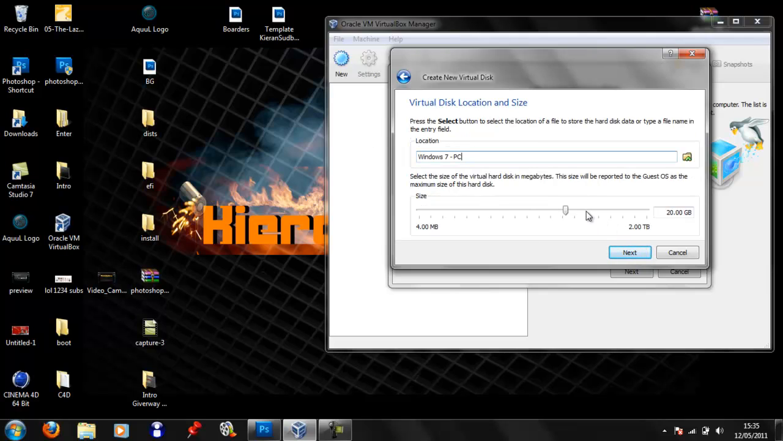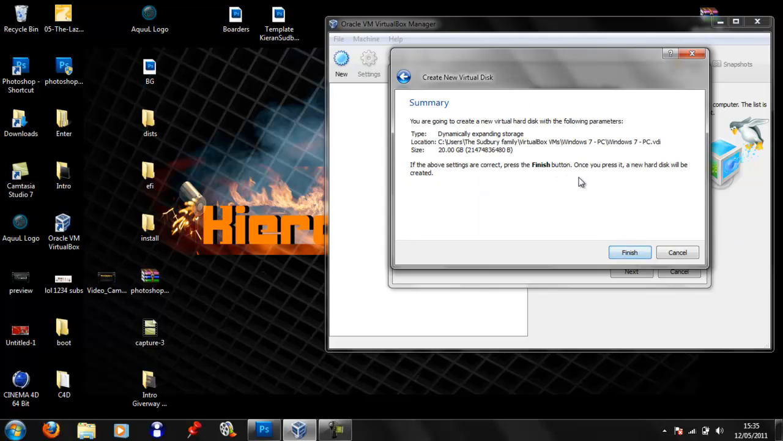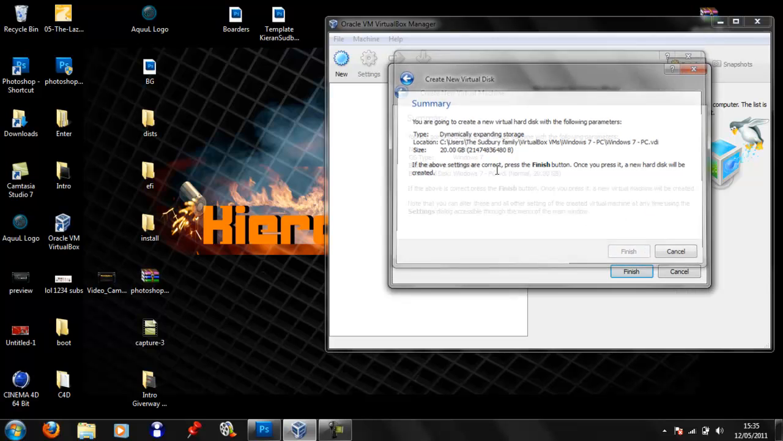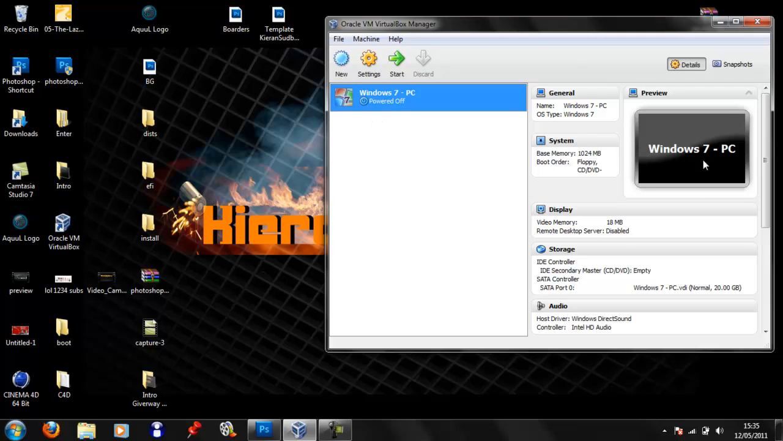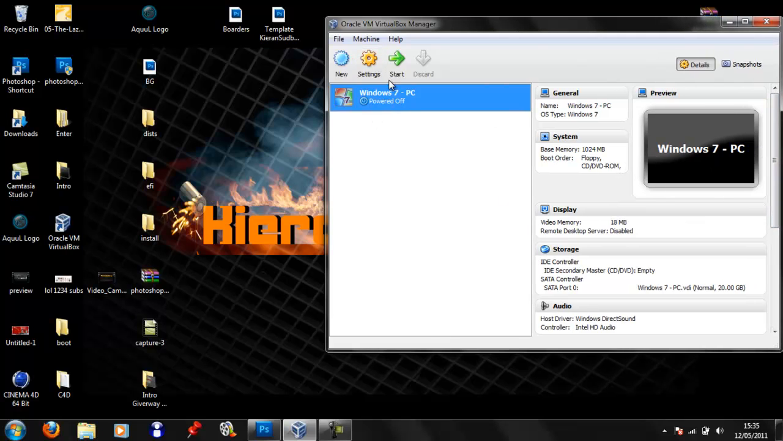Now you want to call it Windows PC and set the size to whatever you want. I actually like 20 gig. Here we go, 20 gig. Now click Next, and when you click the Finish button, that's basically created your computer. As you can see, it's shut down as a preview. Now what you want to click is the Start button, or you can click Settings.